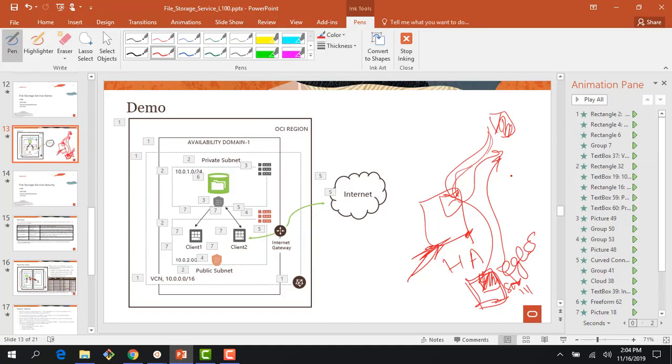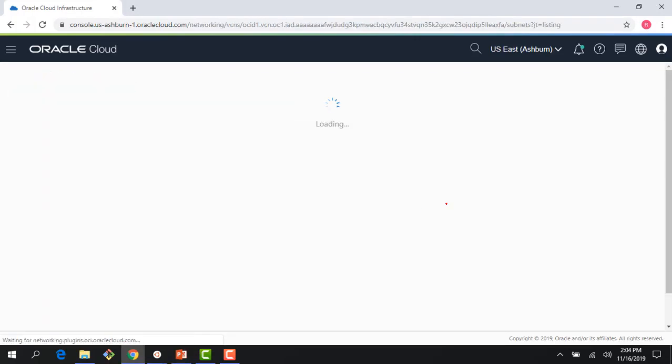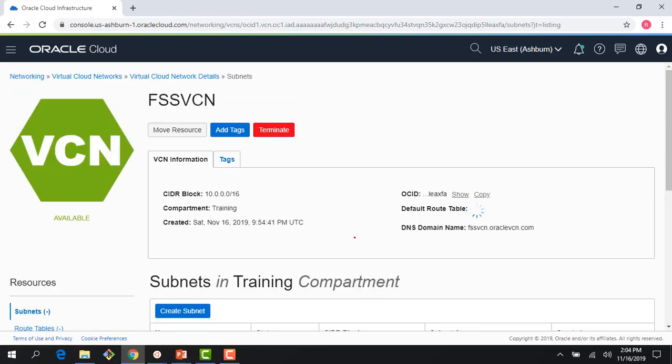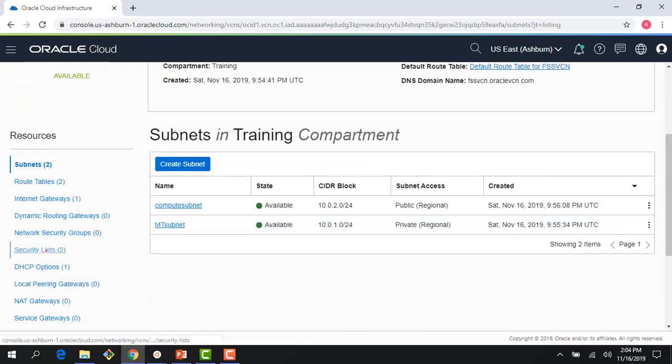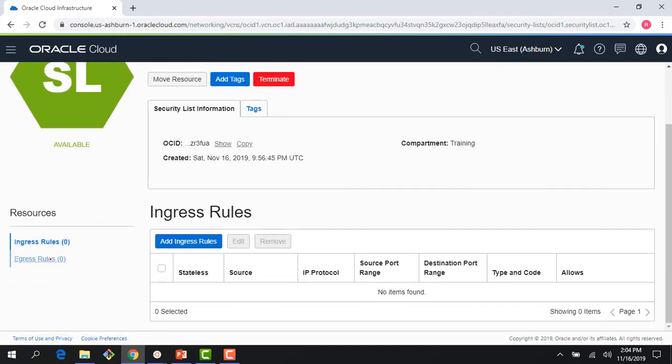TCP connections coming from the client. So that's why we have both ingress and egress. So let's go ahead and quickly do this. We go to the mount target subnet. The mount target subnet has its own security list. So let me go to the private security list, and you can see that right now it has no ingress or egress, right? Because we just created this a while back.